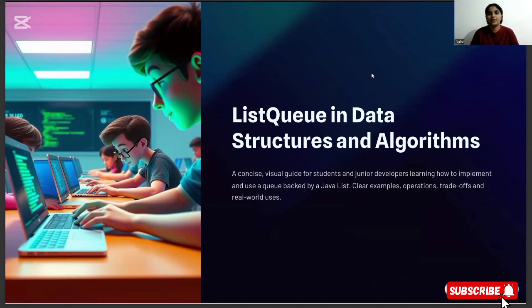So today we are going to talk about list queuing, data structures and algorithms. In this session, we will explore what data structures and algorithms are, understand what a queue is, and then see how we can implement a queue using a Java list, something we call a list queue. This will help you clearly understand both the concept and practical code implementation.